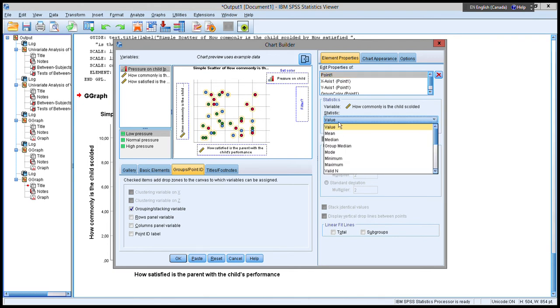And here you can even set the type of statistic you have, which will be value in most, if not all cases in this summer school. So that's the element properties.